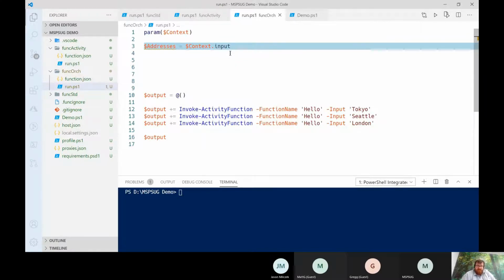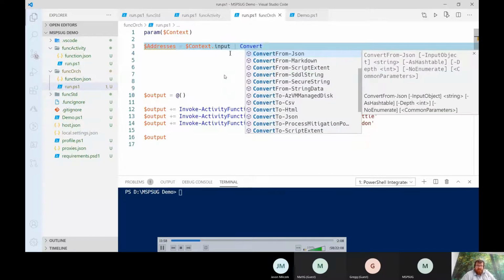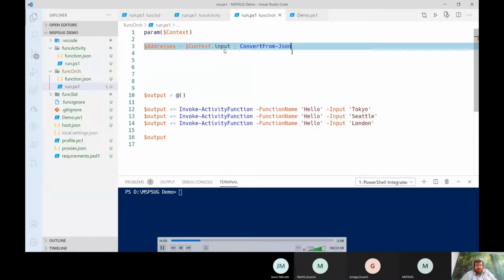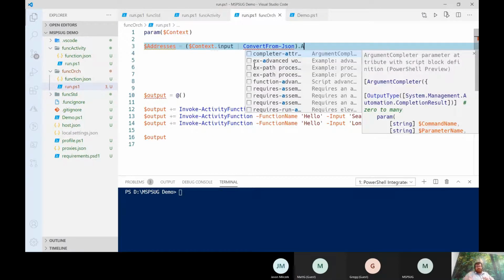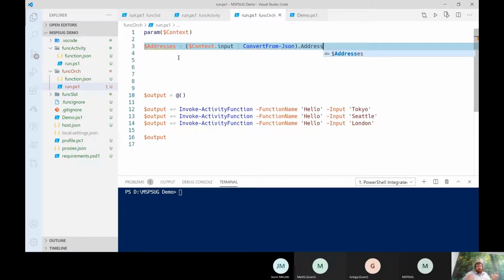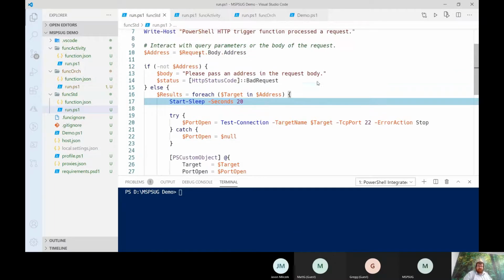And that's literally just from trial and error and inspecting context that I've come across that. And I'm providing a raw JSON string to the input of my orchestrator, so I need to convert it to JSON. And if you'll remember, my JSON turns into a hash table which has an address key, so then I need to just get my addresses out. I don't want the whole hash table anymore. So I wrap it in brackets and just use address.